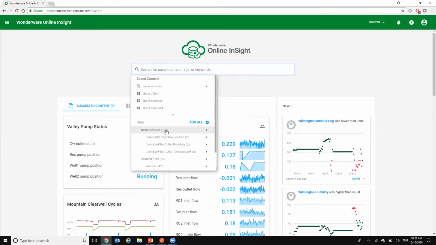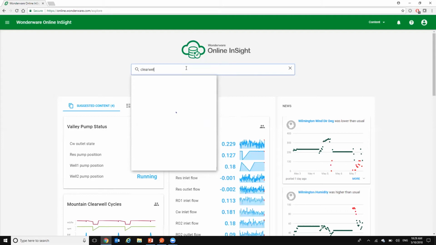But I've also started to pull back tags purely based on that wildcard search. I can see here I've got 113 tags being pulled back. Clearwell outlet valve, cartridge filter, etc. So even if I don't know anything about my data structure, Insight makes it easy to find my data. Searching for wildcard is maybe not all that useful. So I'm going to search for, let's use the word Clearwell. I know this demo. I know that's an interesting area.